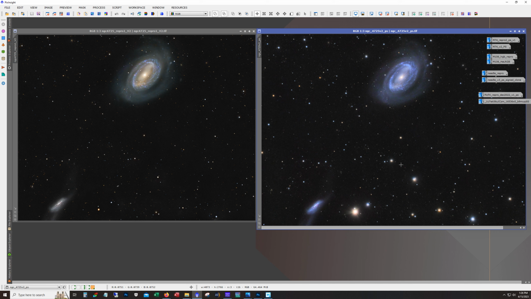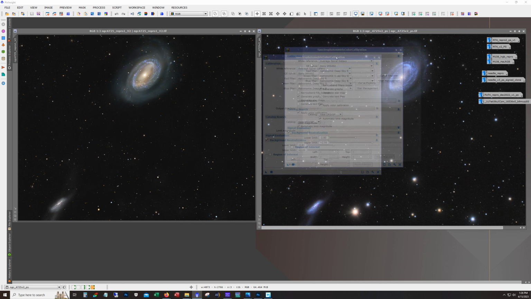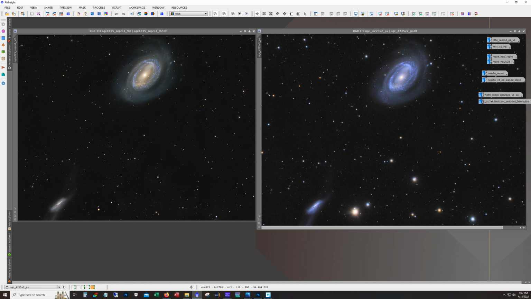So that is one of the things that has helped, is that we have a new color calibration tool in PixInsight, and it's this one, Spectrophotometric Color Calibration, or SPCC for short. And this tool does a great job of using data from the Gaia space telescope to calibrate the colors. It's looking at the colors of the stars, and then it's using that to adjust the white balance on your image. And yeah, this has helped me get more accurate colors.